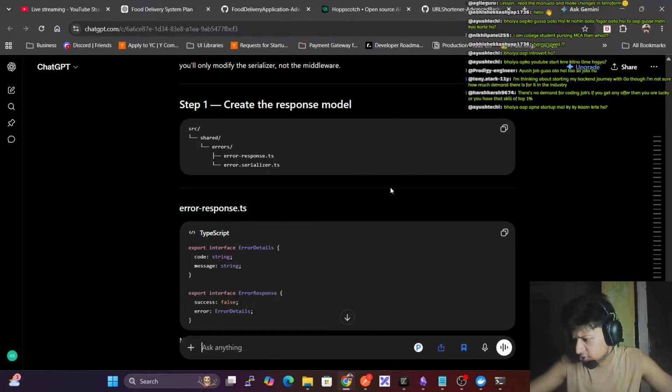Okay, Harsh, there's no demand for coding jobs. Actually, demand is there. Bhaiya, what all work do you do in your startup? In my startup, I do everything. Right now, we are working on it. Today, I completed the SDK feature. Now we have to work on the visitor creation. Like the SDK, I completed today.